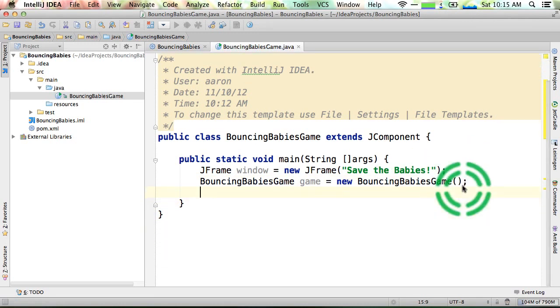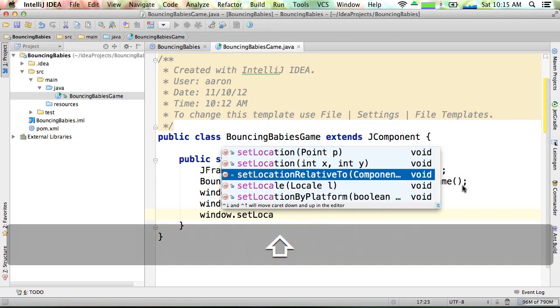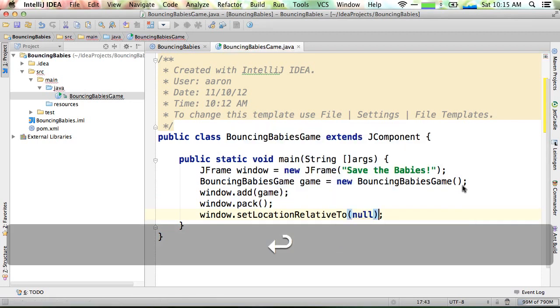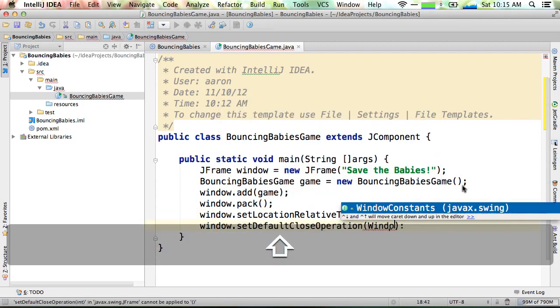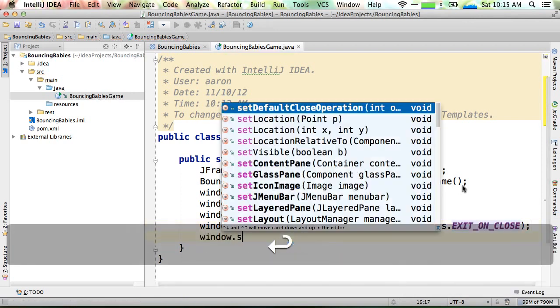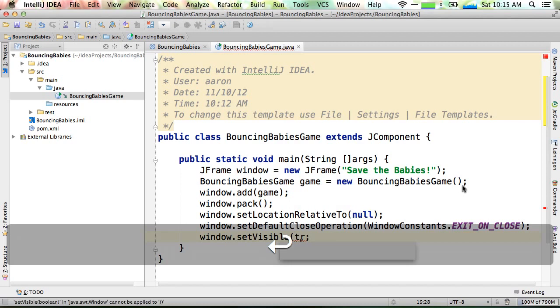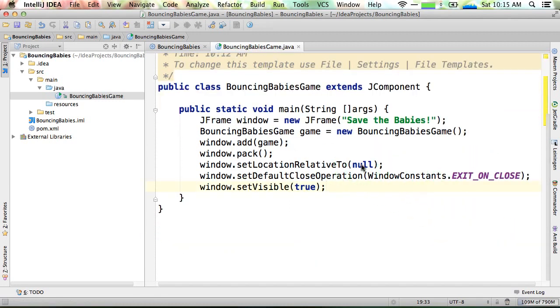And now we've got our boilerplate: window.add game, window.pack, window.setLocationRelativeTo null, window.setDefaultCloseOperation, WindowConstants.EXIT_ON_CLOSE, window.setVisible true. Alright, it's a lot of stuff, but just stick it in there and it'll make your window pop up.